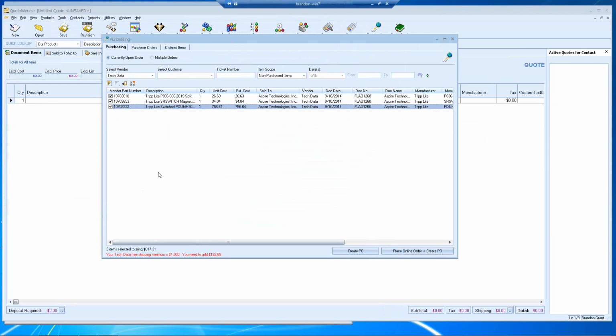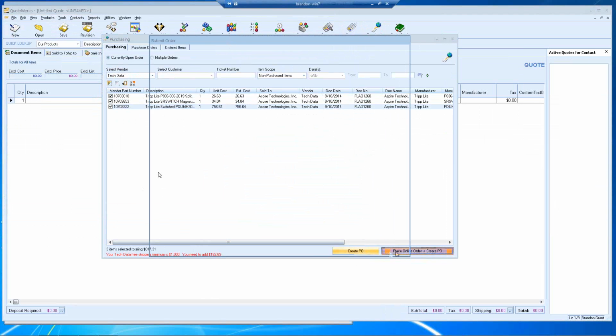So we're going to select our items to place the online order. Now, if you're placing your order for a distributor we don't support, this place online order button in the bottom right corner just won't be available. You'll be able to create the PO for that specific vendor, just not place the online order. The online order is going to work for Ingram Micro, Tech Data, Synnex, and D&H. Those are the four vendors that we support for online ordering. So let's go ahead and click on that.